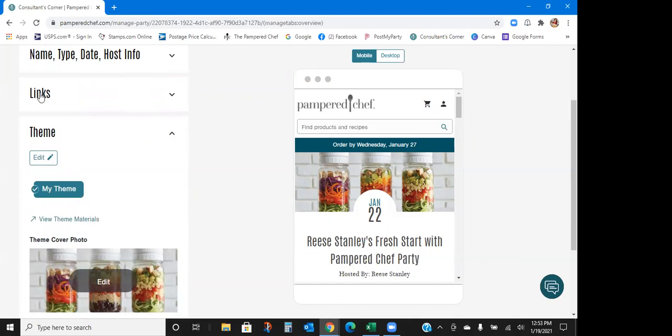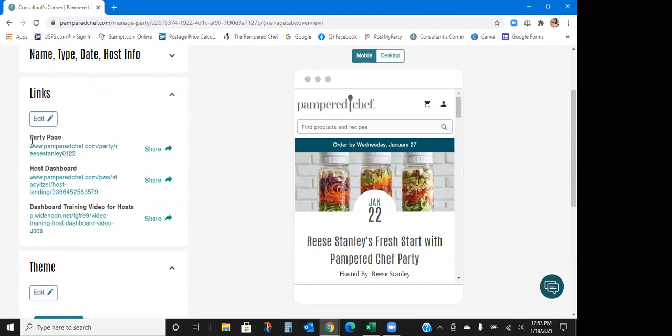Okay, so now I'm gonna click here on this links button at this arrow down, and I'm gonna go to party page.